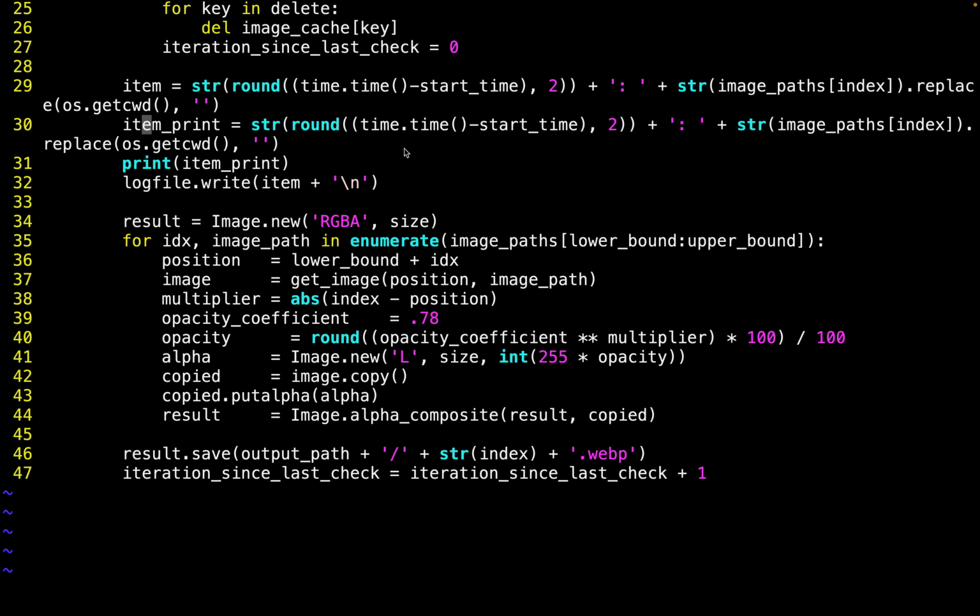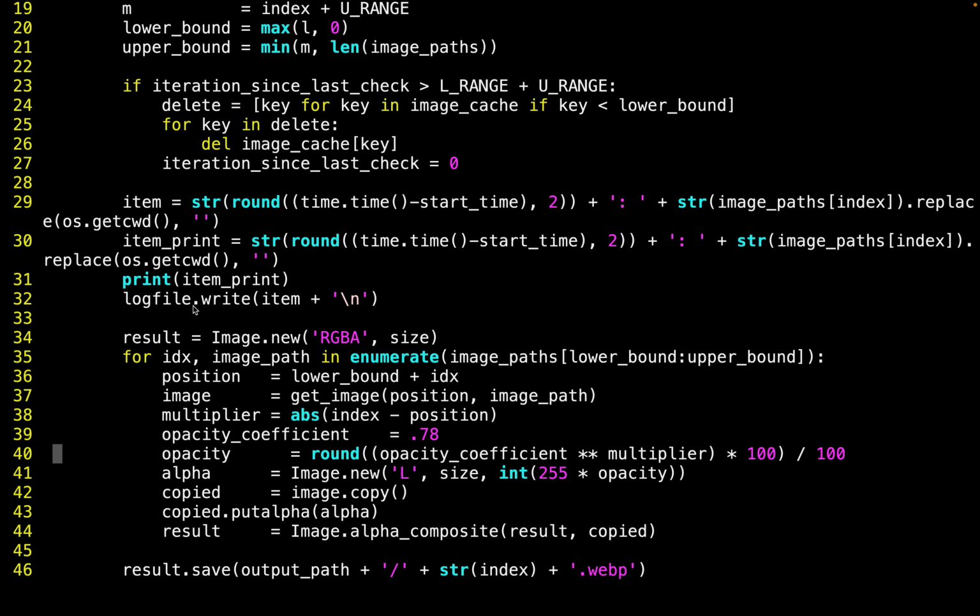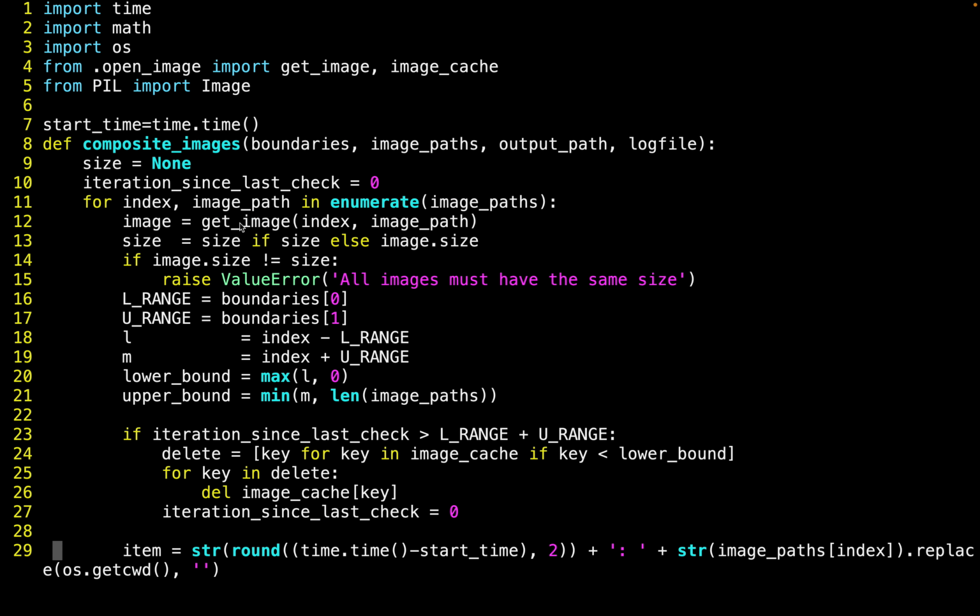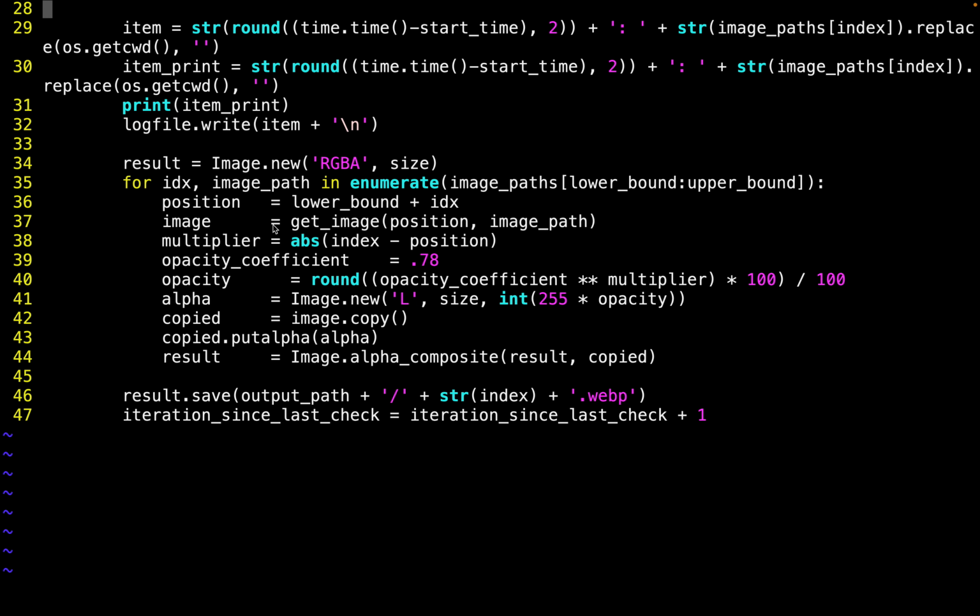What else? This calculation on line 36 to 39, 40, 39 through 40 might benefit from being its own function. Is there anything else? This get image function isn't very clearly named. Image new. Opacity. I wonder if we can cache line 41 somehow.